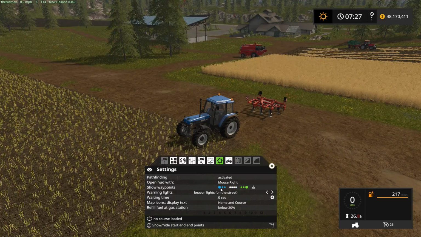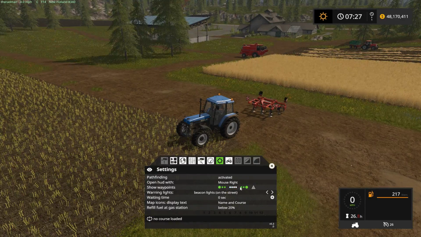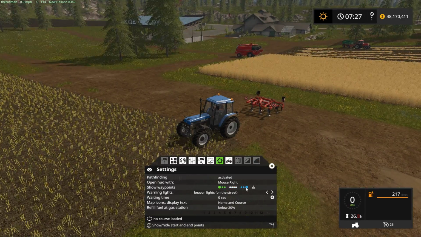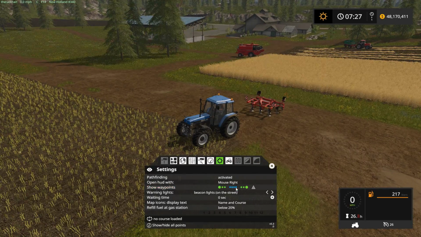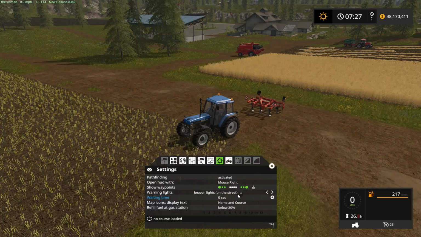Show waypoints is also pretty simple. You can have it show start and end, and for some reason there's 2 options for start and end. So like, yeah, you just click one, they both go. But you could also have it show all the waypoints, which is what this does. And then this shows crossing points, which are something I've never really had to use.